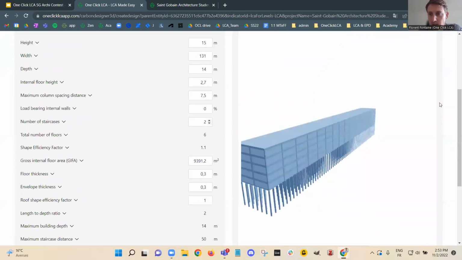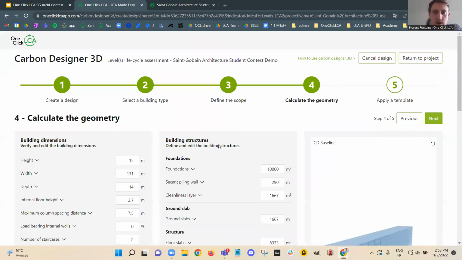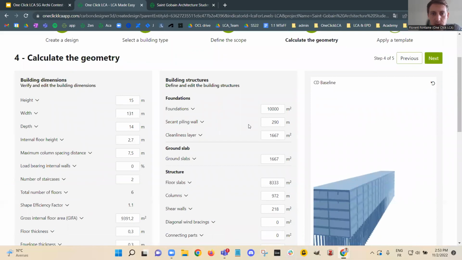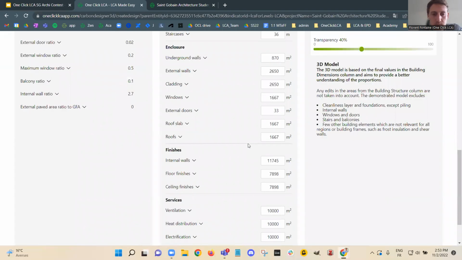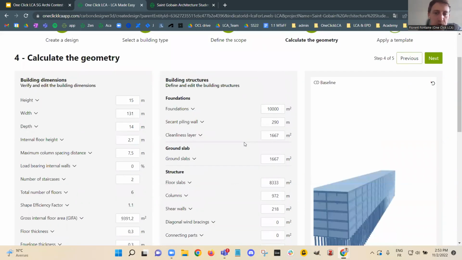So now I will also click on calculate areas. And this is the actual calculation of the material quantity. So here you have the quantity of secant piling wall, ground slabs, floor slabs, columns, shear walls, and so on. So this is basically an estimation that you will not have to do, and if you had to do it, it would have taken much more time because you had to model the first model of your building.